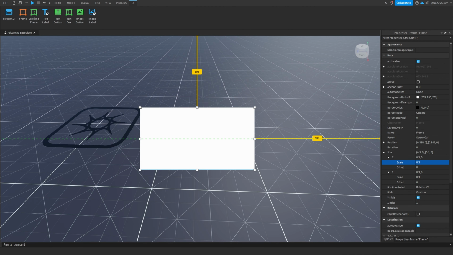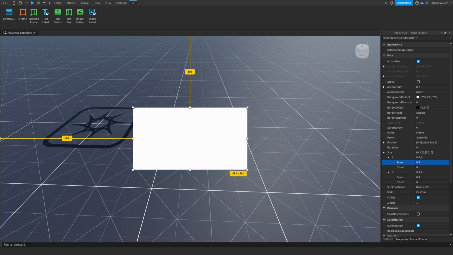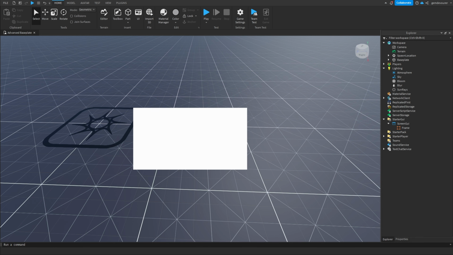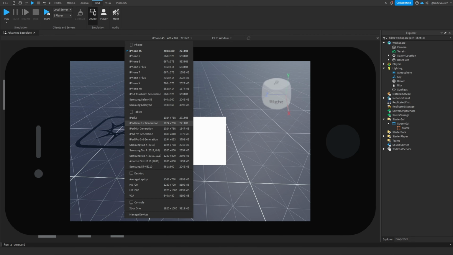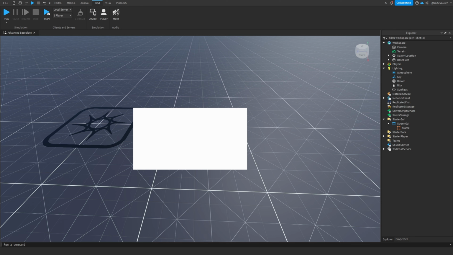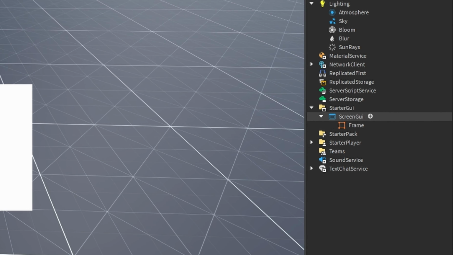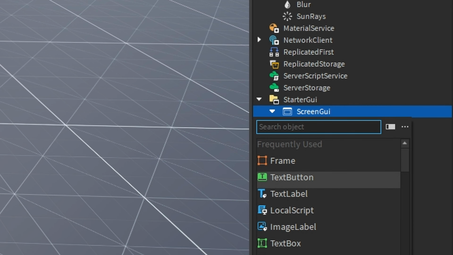So what this does is it makes it the same size for every device. If we go ahead and click test up here and then click device, we can actually see it's the same size for every device now. So if you wondered how to make it the same size for all devices, that's how you do it.